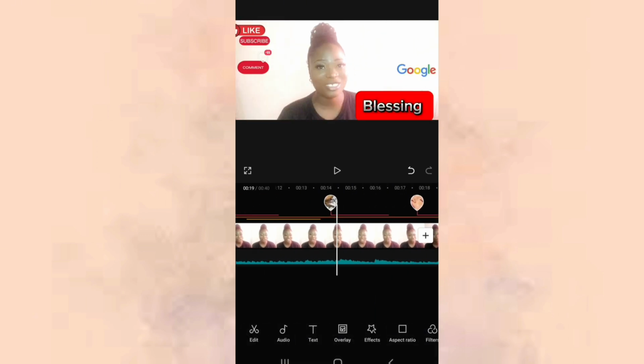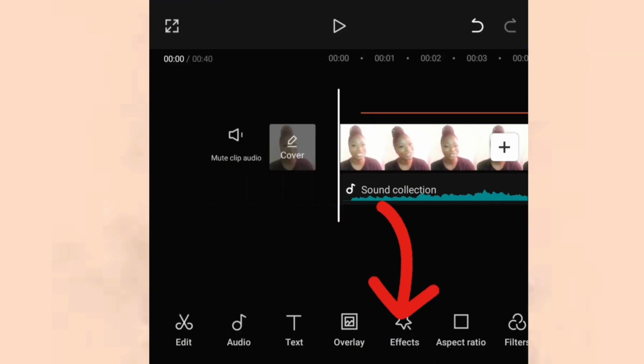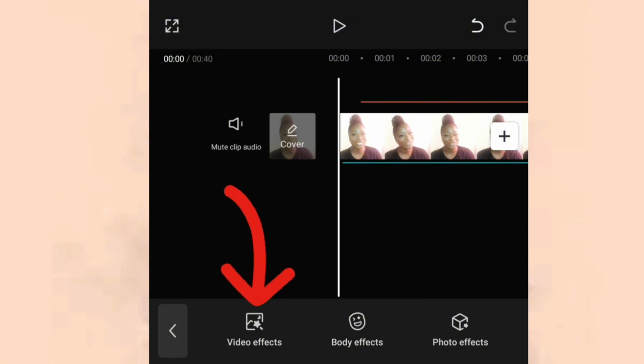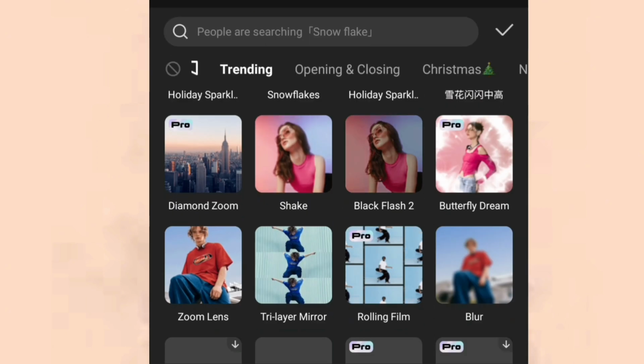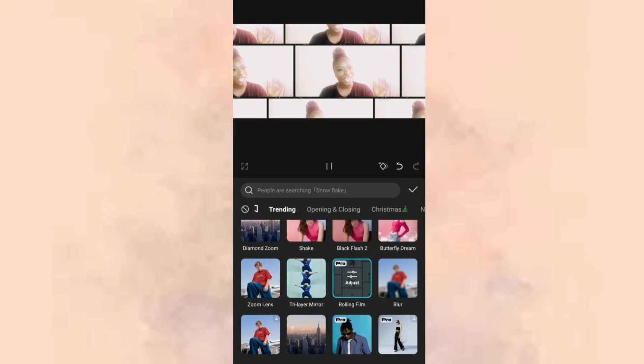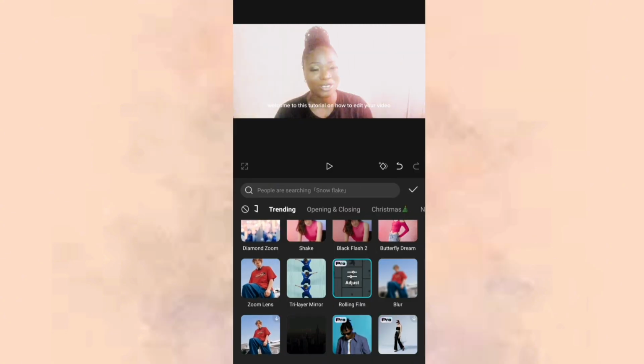So we'll go back and click on effects. We will see video effects, body effects, and photo effects. So we'll click on the video effects and we'll see different effects that we can work with. So if we brush through, just brush through to see the effect that you want to use. If we've seen the effect that we want to use, we'll just tap on it and it will apply on our video.